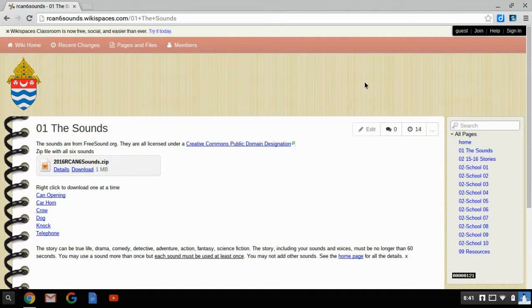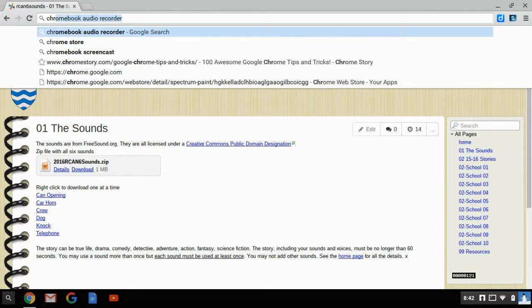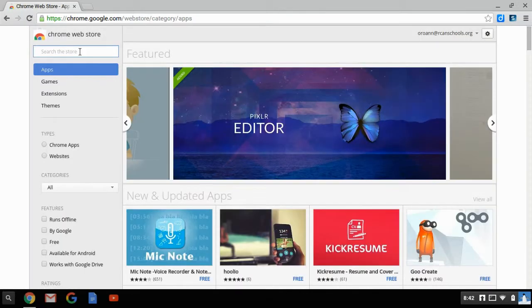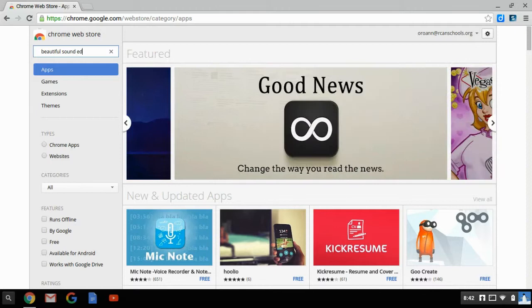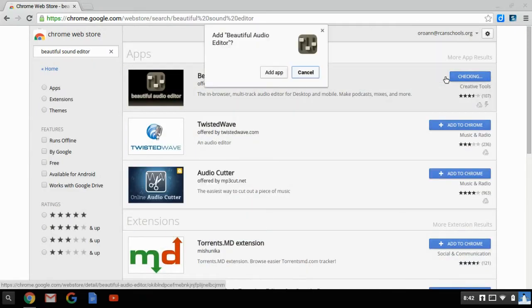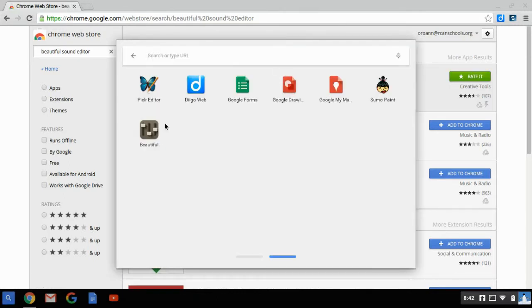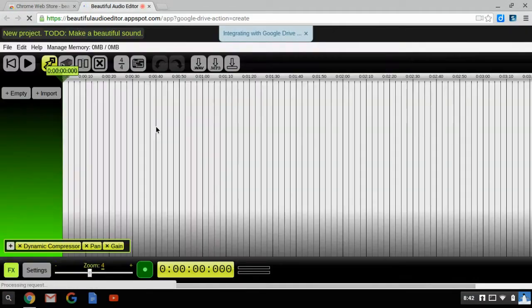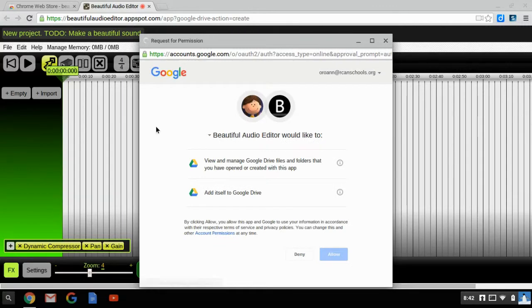One way to edit sound is to go to the Chrome store and look for Beautiful Sound Editor. And you'll click Add to Chrome, Add App, and now you have that app in your app list. When you go to Beautiful, it's going to start up your sound program, and you'll have to allow it access to the drive.